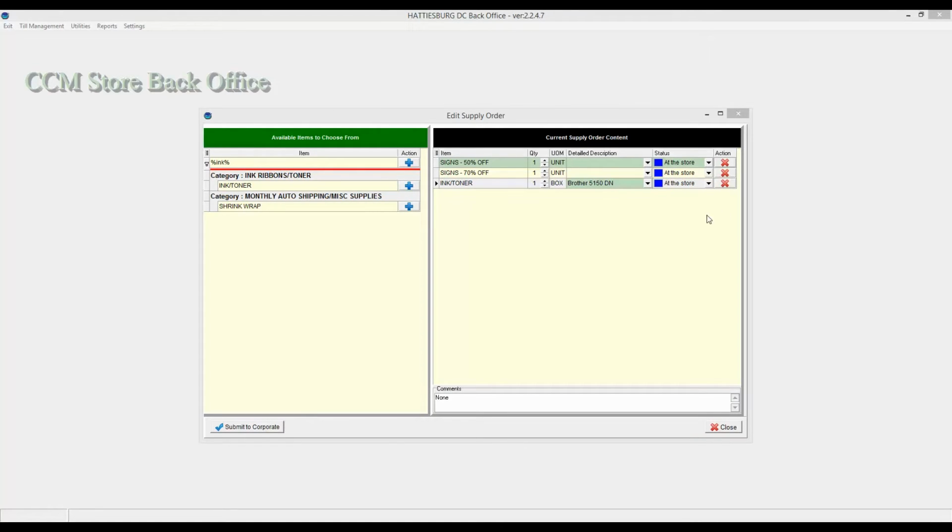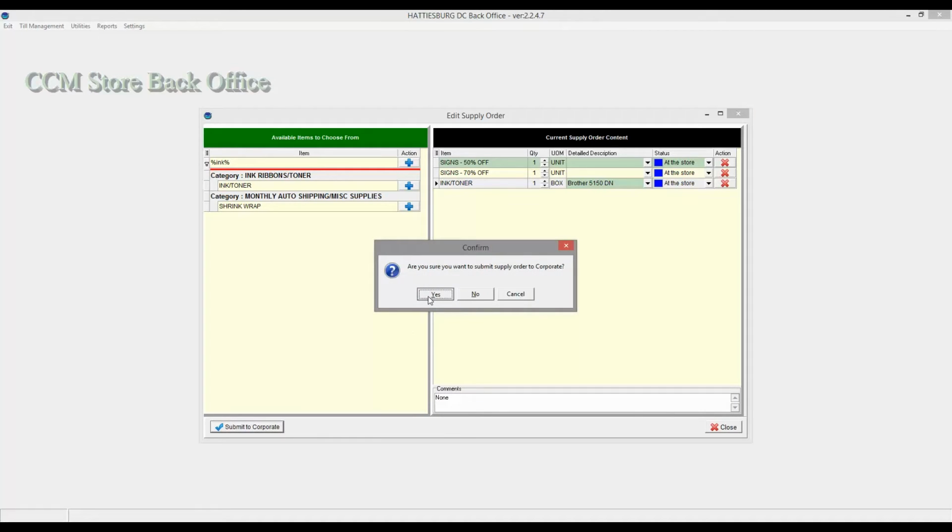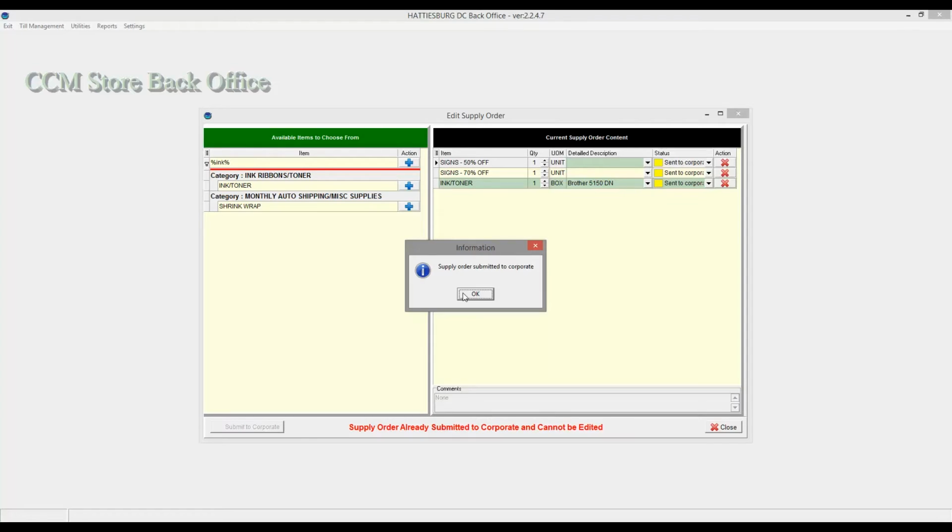Once management has completed the supplies request, simply click the Submit to Corporate option at the bottom left of the window. The order has now been sent to the supplies department and can no longer be edited.